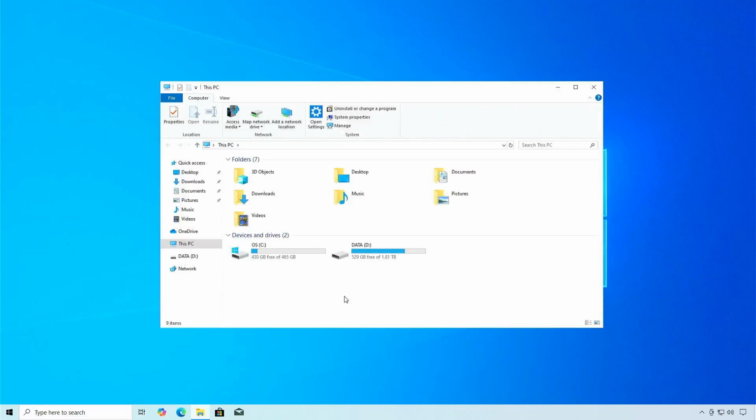In this video, we'll show you how to disable and re-enable a hard disk drive without losing any data in Windows. For demonstration, I'll disable a 2 TB HDD.